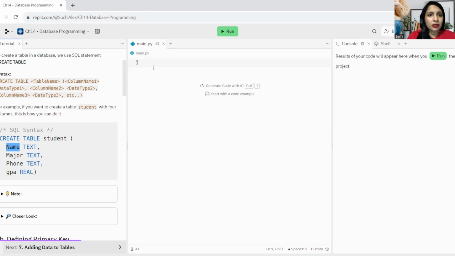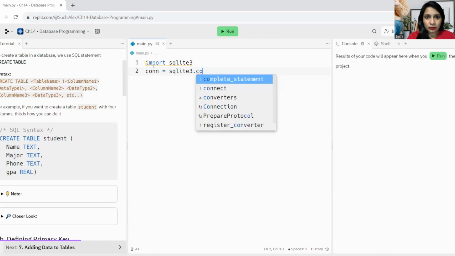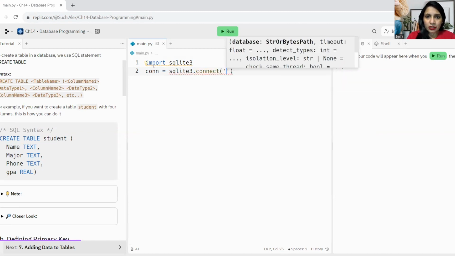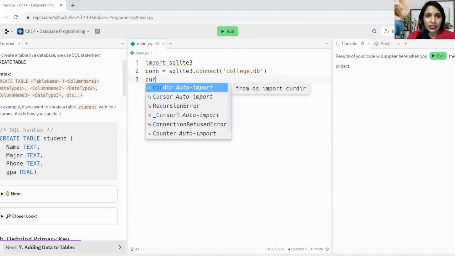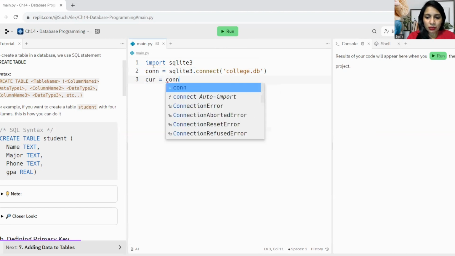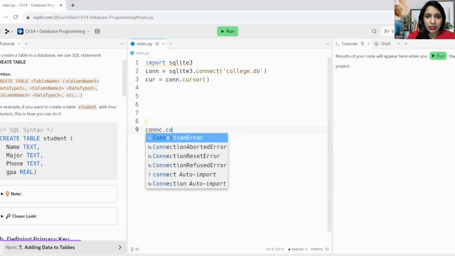All right, so let me go ahead and write the import statement and catch up to where we stopped last time. And then I'm going to get the connection by connecting to the college database. And if it doesn't exist, it will create it for me. And I'm going to get the cursor using the connection. So this is where we kind of stopped, and all the operations kind of go here. And we're going to use the connection to commit the changes.